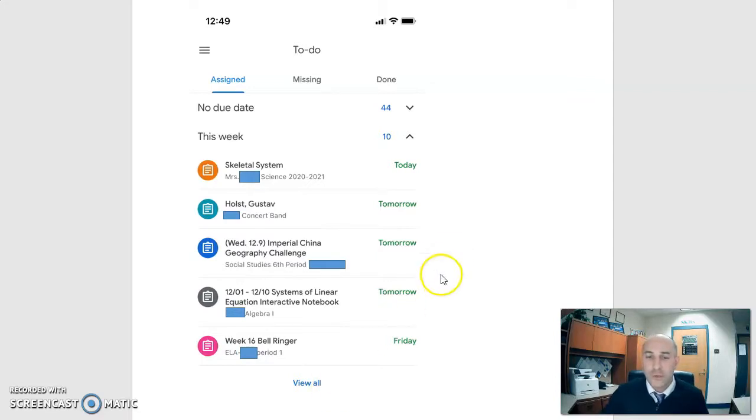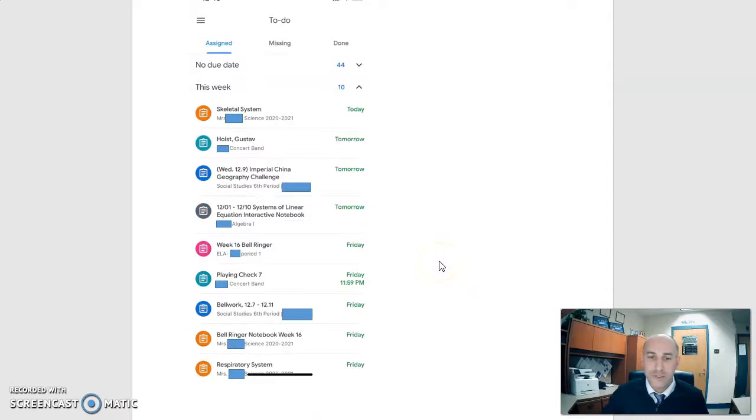But if you click on View All, you'll see a longer list, which is what I've done here. And when you click on that View All, you'll see everything that's loaded up for this entire week. And that's what the tab I've chosen right there is for: the week.